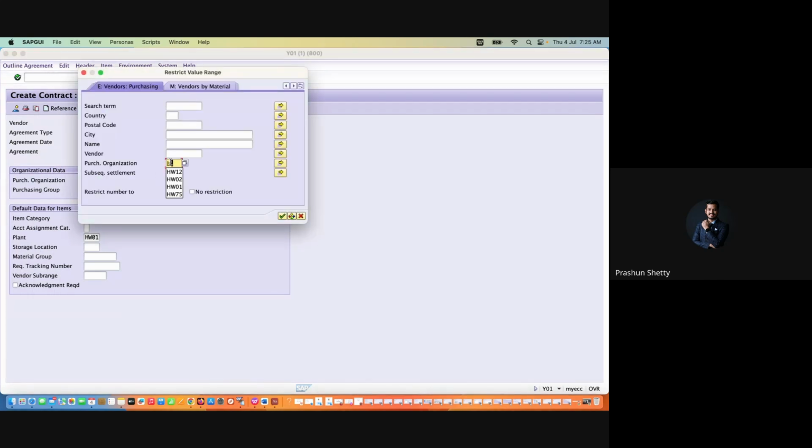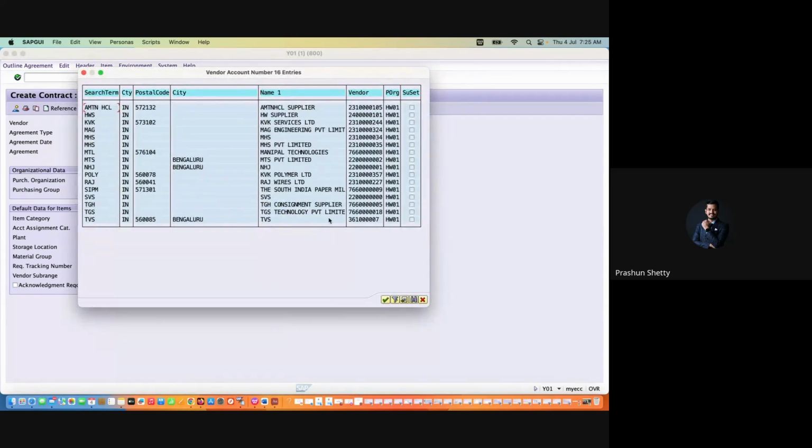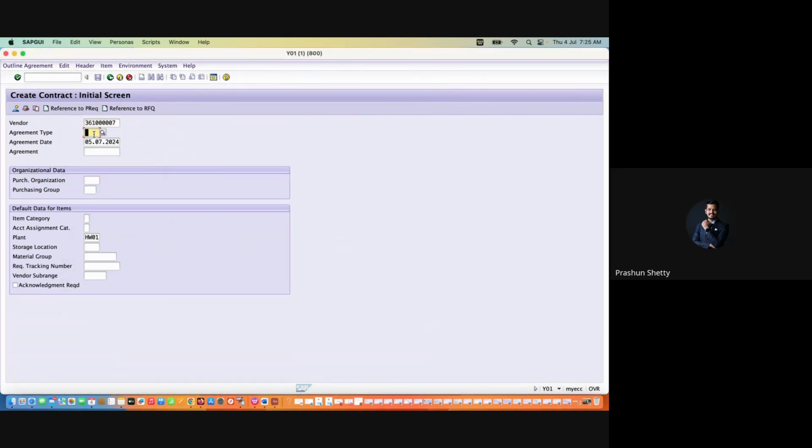Okay, H001, and here I'll take the vendor, and I'll go with the MK agreement type, and I will go with the coverage selection of this. If anyone joined recently and has not gone through the contract creation MK or WK, please refer to the previous sessions, and the schedule agreement is also there.